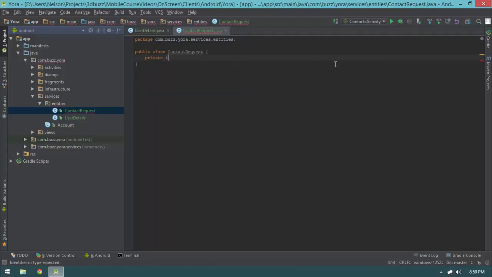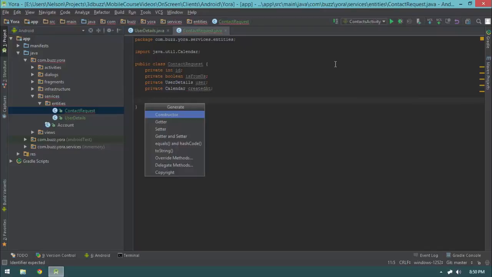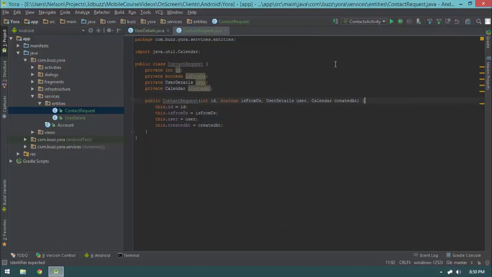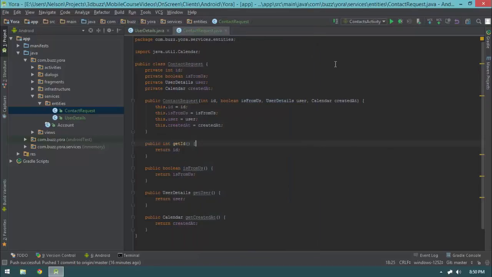So we're going to say private int id, which is the ID of the contact request. Private boolean isFromUs. Private UserDetails user, and private Calendar createdAt. Then I'm going to hit Alt-Insert, Enter, down arrow, Enter, and then Alt-Insert, Getter, down arrow, Enter. So, really quick way to put that class together.